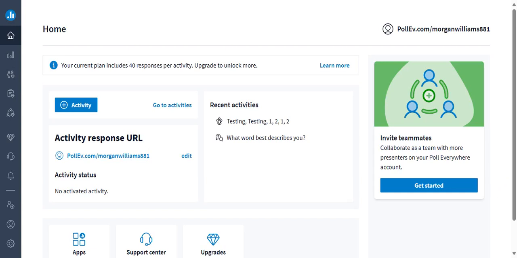So this is Poll Everywhere. This is the home page. Right here, you can see recent activities. Really helpful in case you need to just jump something quickly. You can go to activities so you can see the list of activities you've already created, or you can create a new activity.